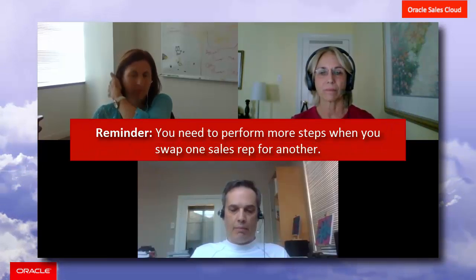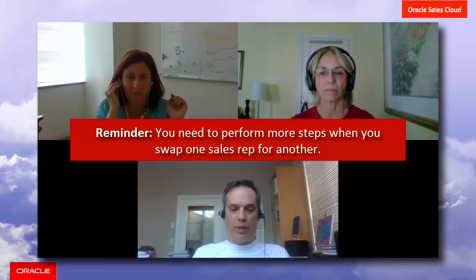Just a couple of additional notes to follow up on this, stepping back and looking at it from an aggregate level. When we're talking about swapping a rep around, a rep who's moved for whatever reason, obviously the new rep has to be entered into the system before we can do this file-based import.